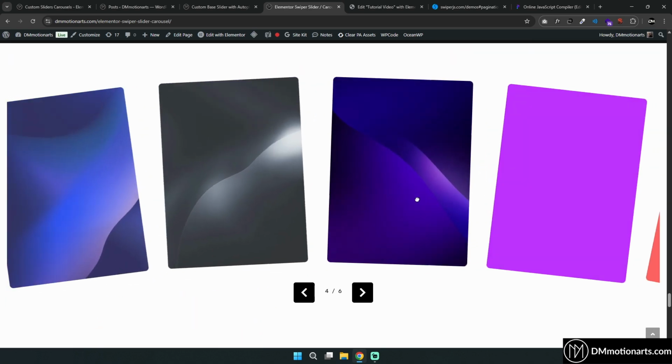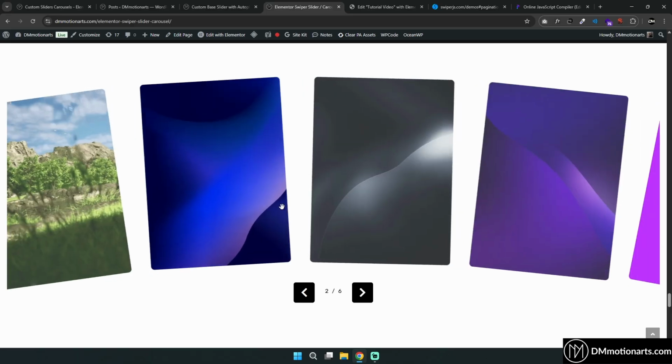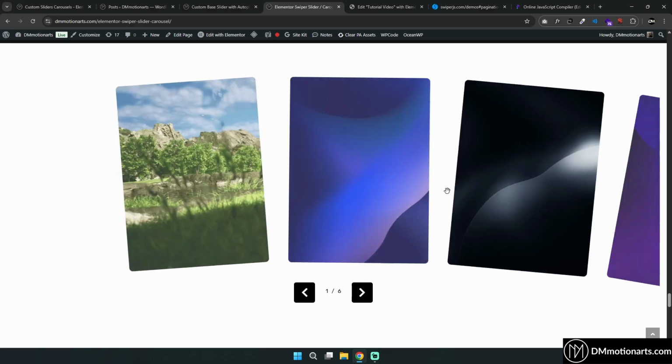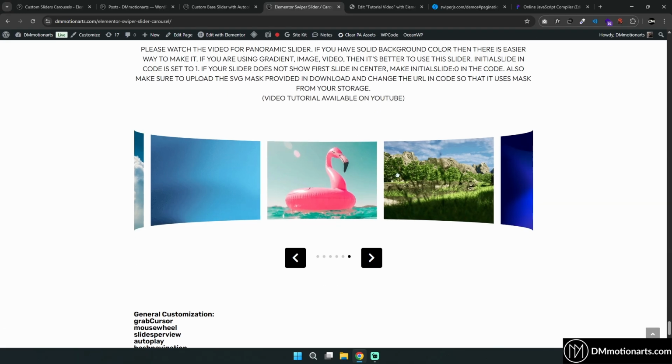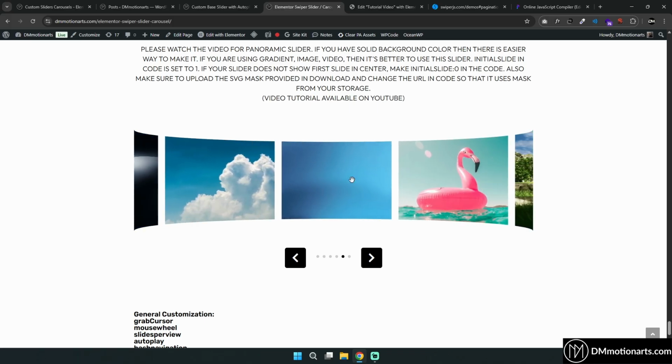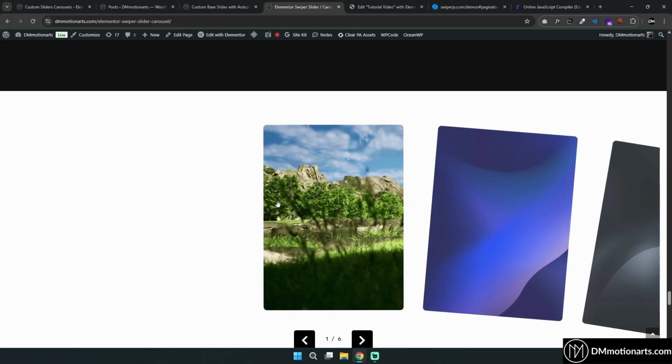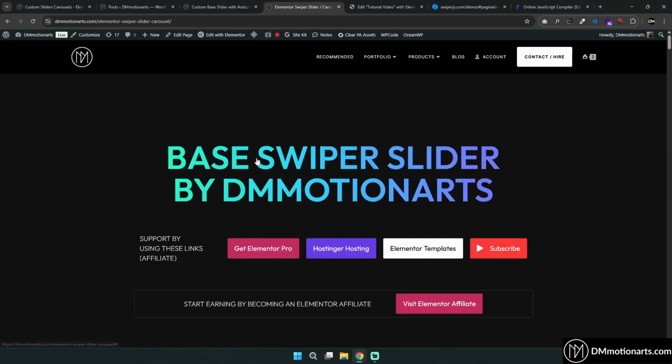Then we have the curved slider. It should be around here, but I forgot to reset, so you could see. Then we have panorama slider. So this is going to be available in the template and also in my YouTube videos.